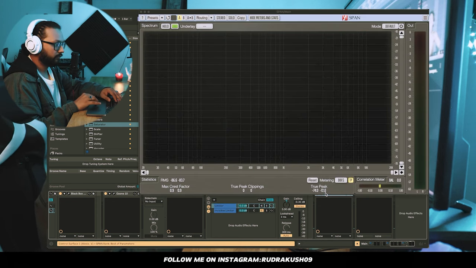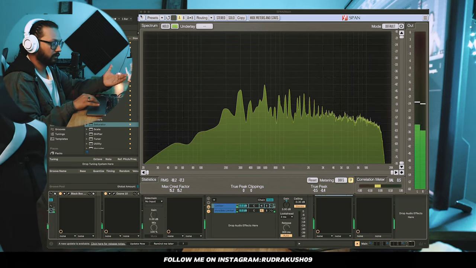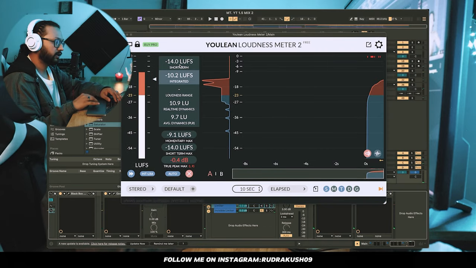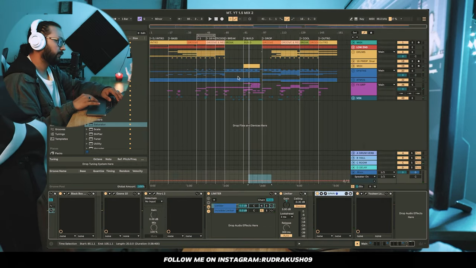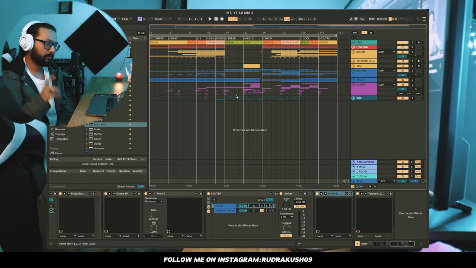And last, we have this span, just to check the spectrum. And then this one, I use it to basically check the LUFS value of the track. All right, so that's pretty much it for the mixing of this project, and I will play you the final track from start to finish.